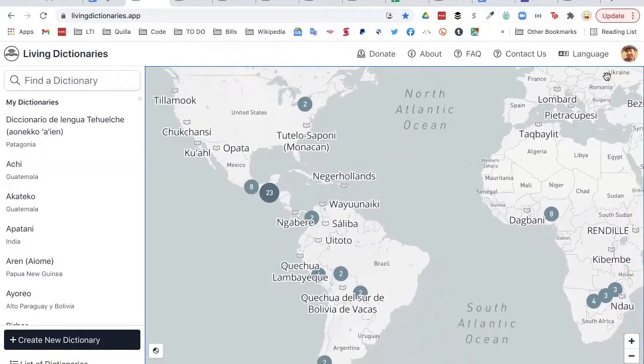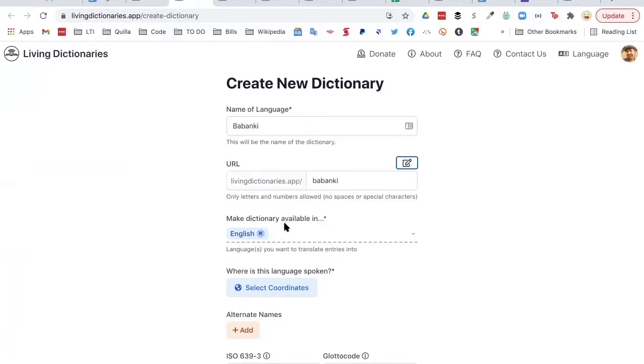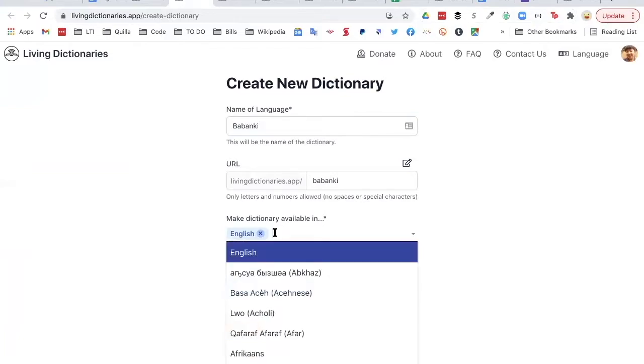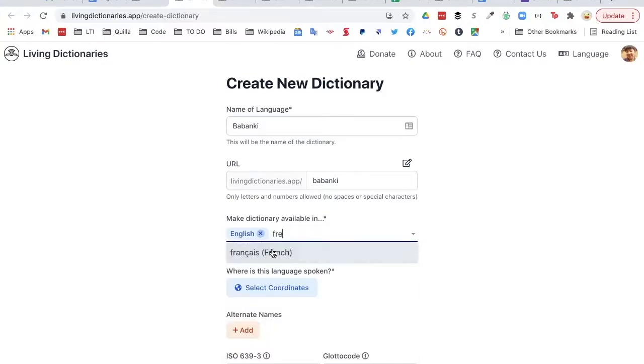Here's the information you would need to create a new living dictionary for Babanki, a grassfields Bantu language spoken by under 40,000 people in Cameroon. First, the dictionary manager provides the name of the language, which automatically populates the URL. Next, the dictionary manager is prompted to add glossing languages. Since Babanki is spoken in Cameroon, English and French glossing languages are included here, so that the content in Babanki will be translated to English and French in the dictionary.